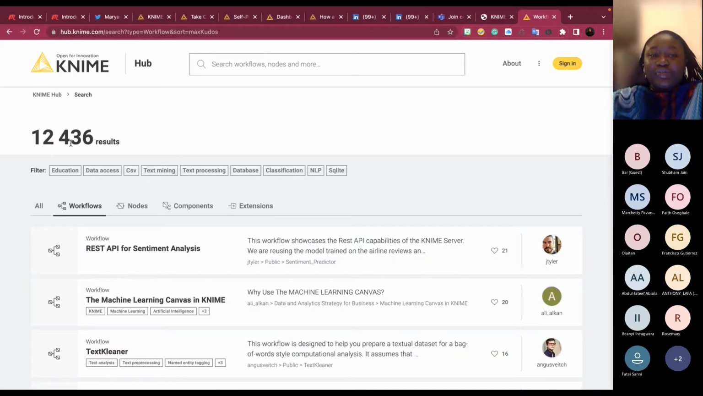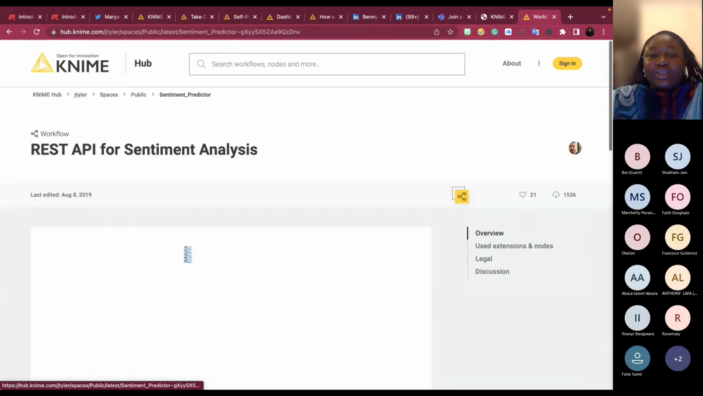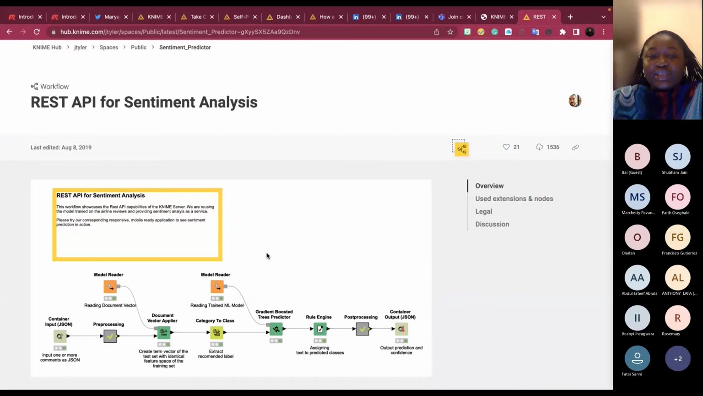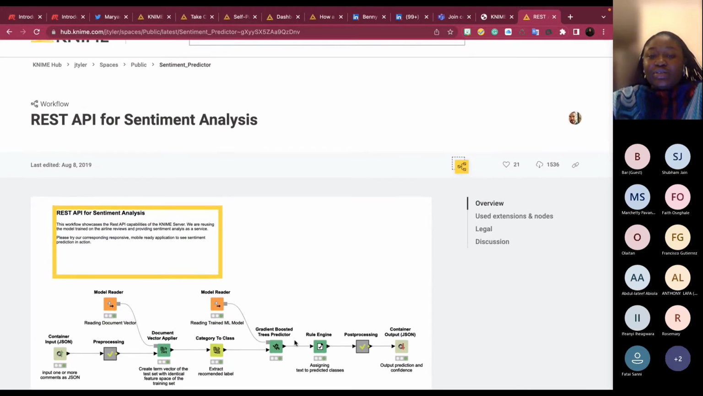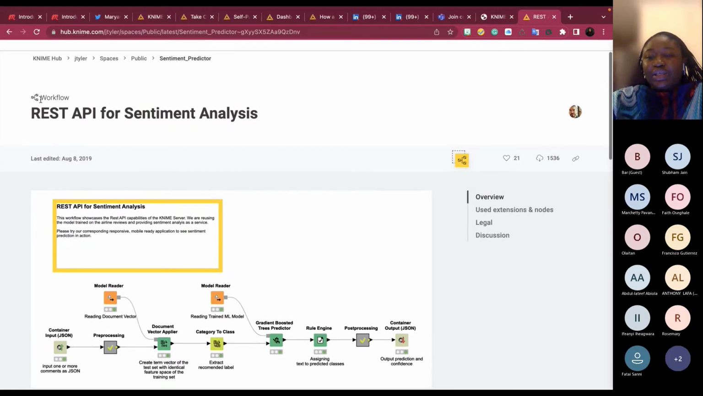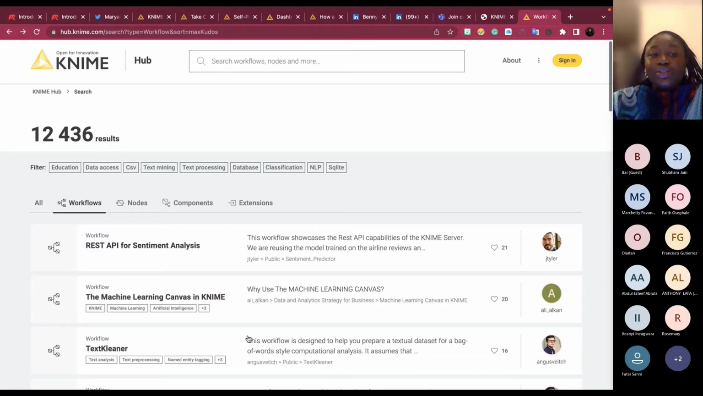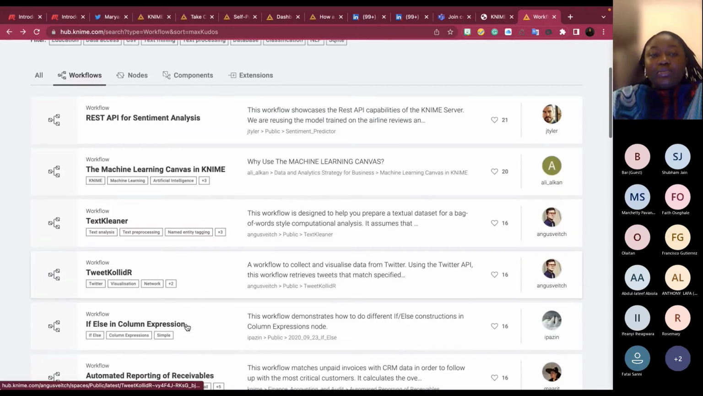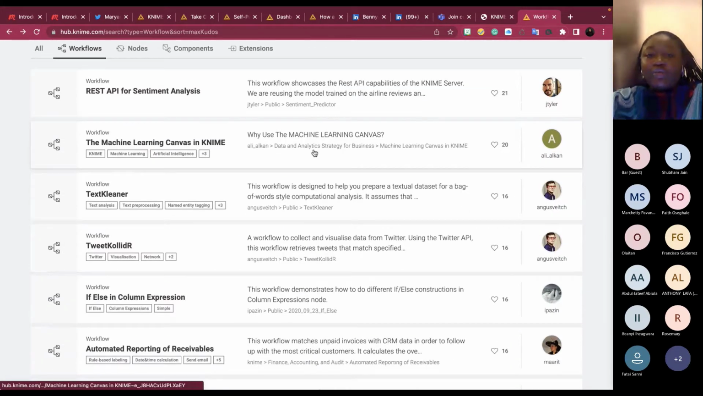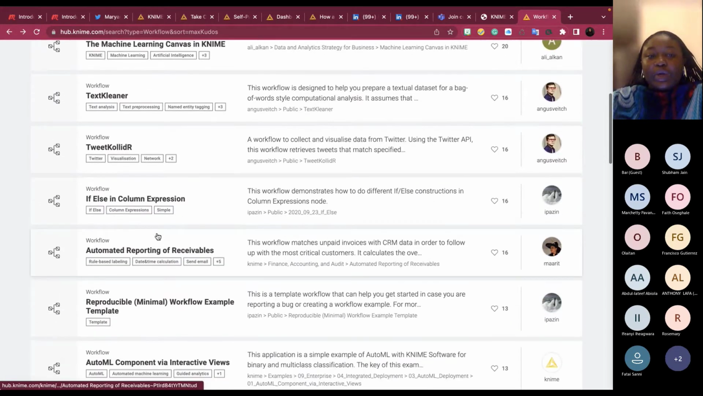Right now we have 12,436 workflows. And remember, I was talking about Twitter API. This is a REST API use case for sentiment analysis. This is the entire workflow. There's a JSON file in a container, you're pre-processing the data, reading it, doing a rule engine, and then outputting. There are so many things you can do with KNIME, and all of these workflows are properly annotated as well.